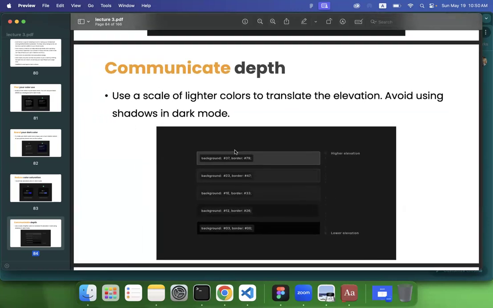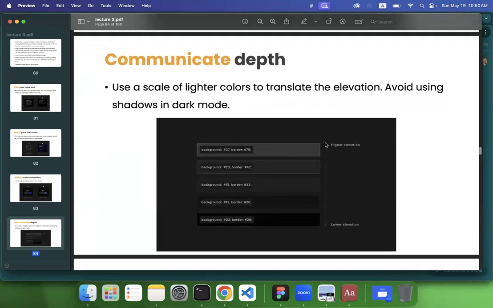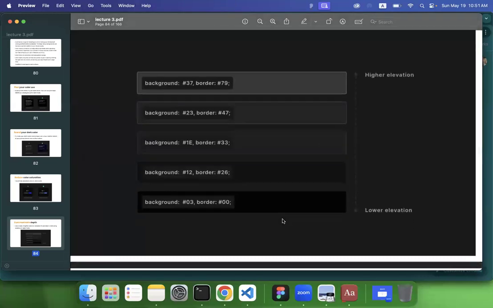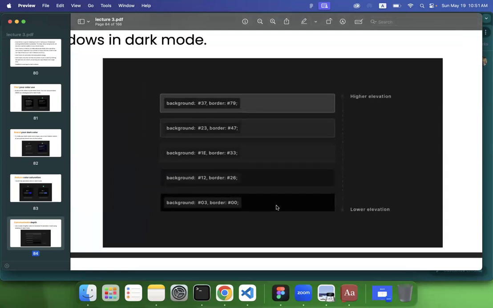So it can communicate the depth between the elements. The more depth you give, the more color contrast you give, it will distinguish higher elevation, whereas lower elevation for these kinds of colors, more darker versions and a darker border.